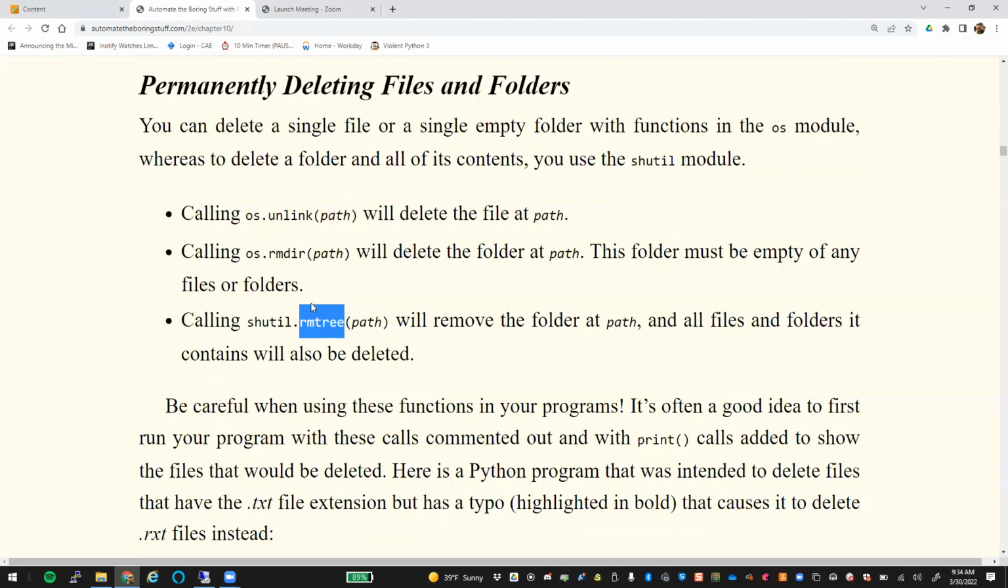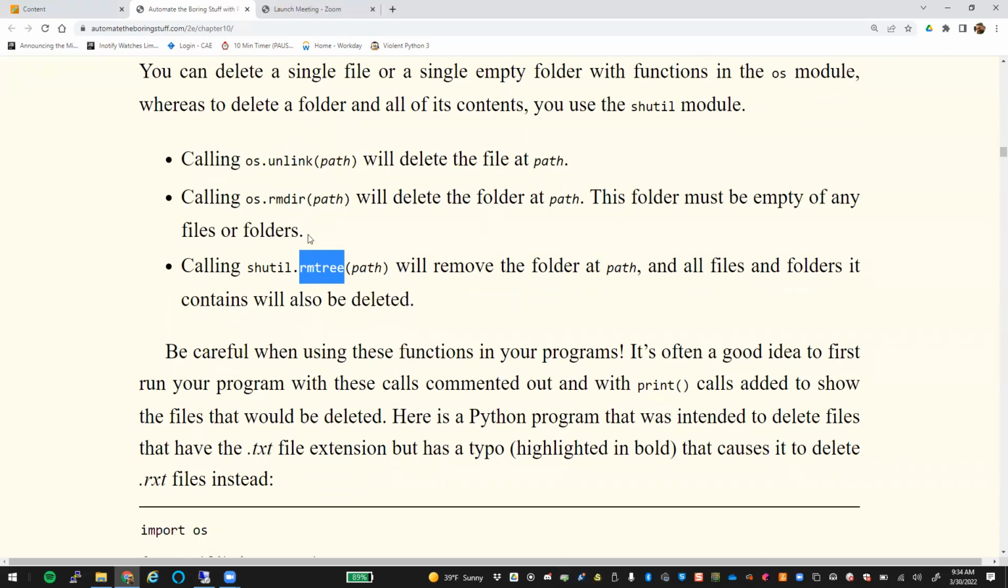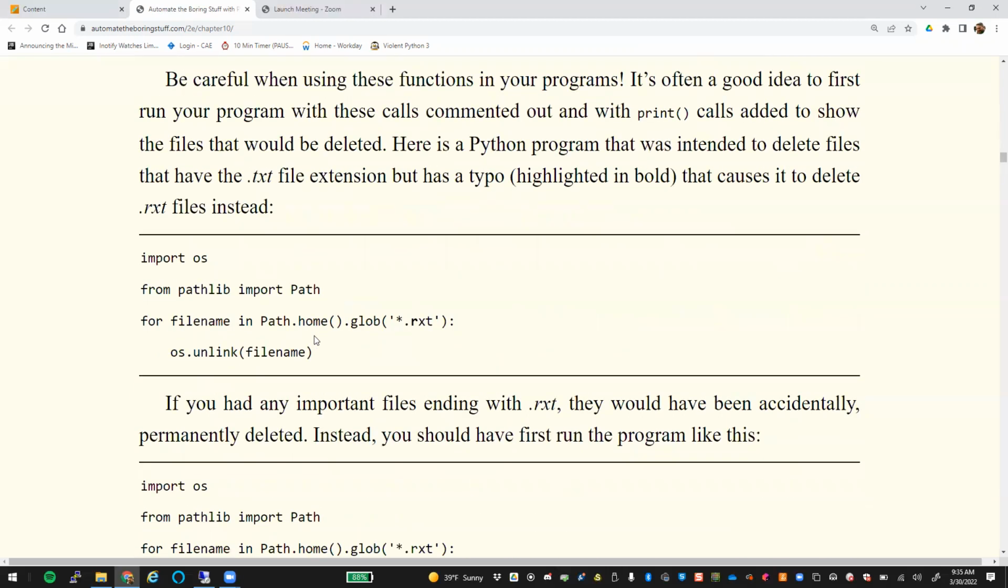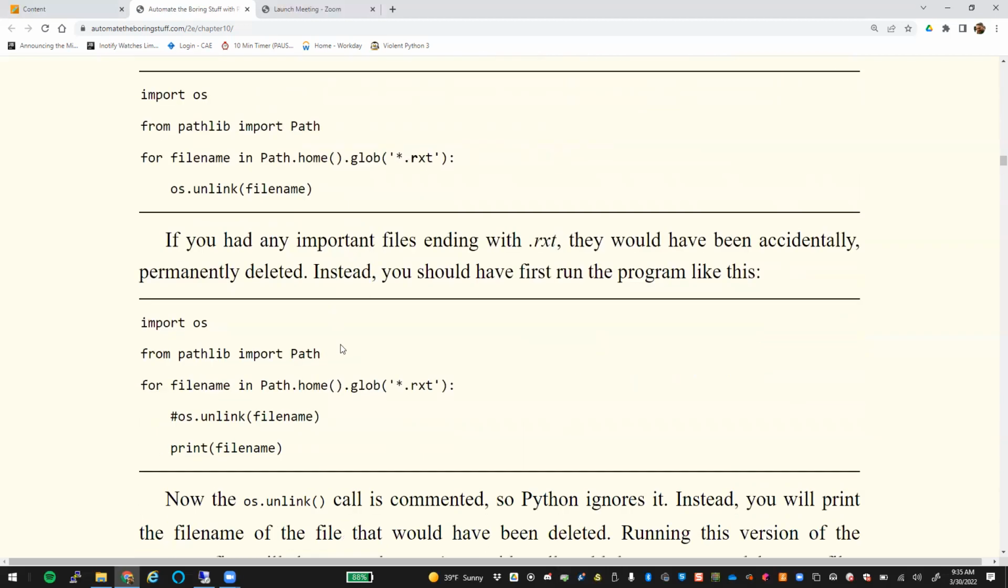The problem with using these three is that when you remove it, it's gone. In a normal operating system, when you delete something, where does it end up? Recycle bin, right? So if you remove it this way, it's just going to be deleted forever. So we have another option of using something that will actually send it to the recycle bin.